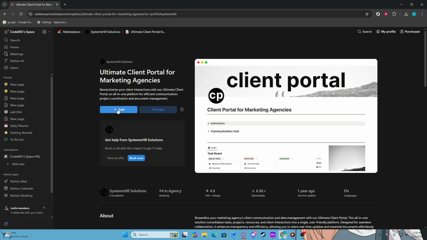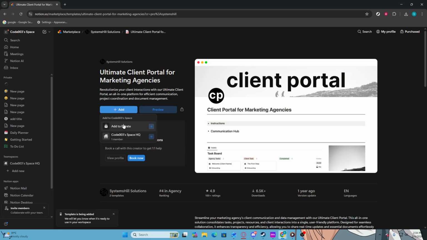Next, click on the button labeled Add to start the process of incorporating this template into your workspace. This will initiate the addition of the selected template to your Notion account. Afterwards, select the option Add to Private when prompted. This ensures that the template is added to your personal workspace where you can customize it as needed.